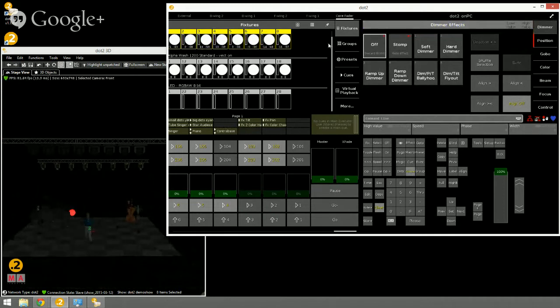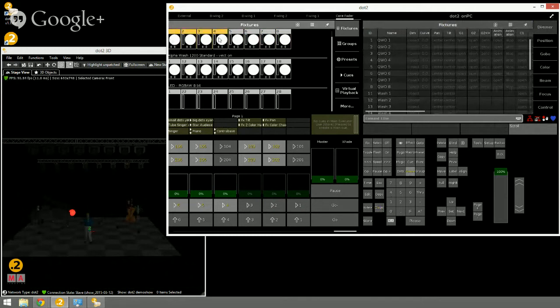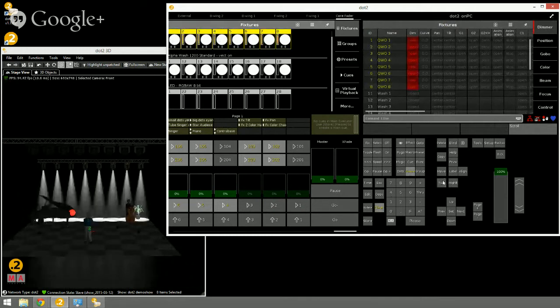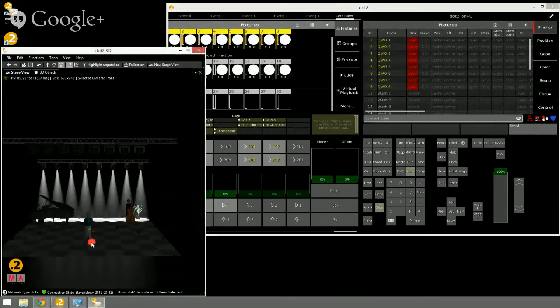Go ahead and turn that off. Another common thing that people want to do is pan tilt effects. So bring those to full. I'm going to go to my dot2 3D and use this follow function. If you haven't used this yet, it's very helpful.